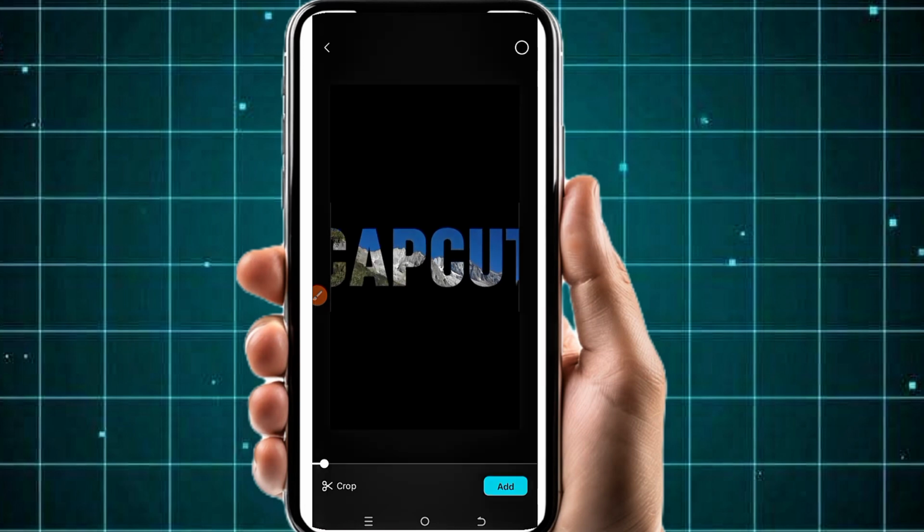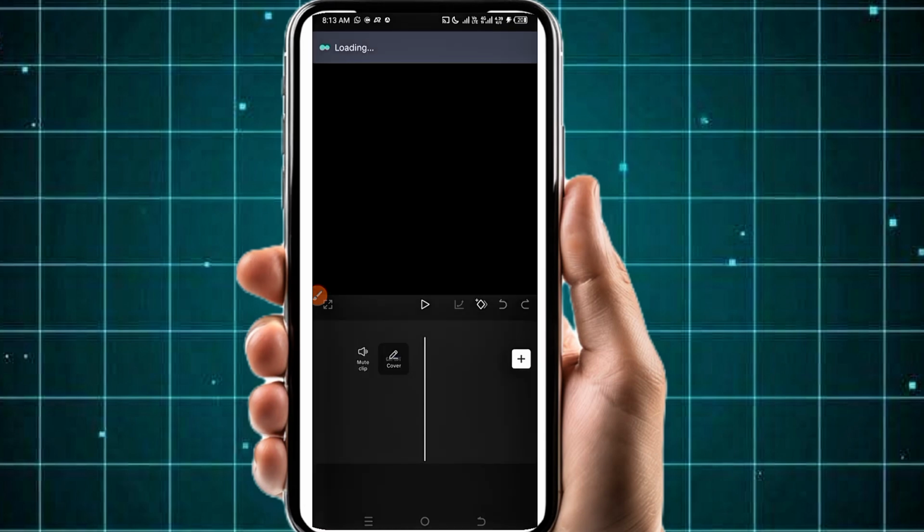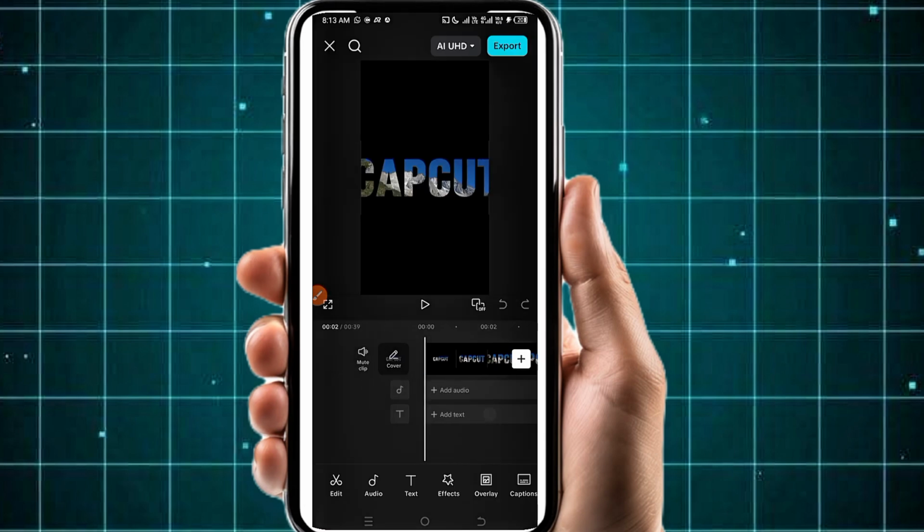Then click on this add button here, click on add. So the video has been added to our timeline. Okay, now the next thing you have to do as a foundational training is aspect ratio.